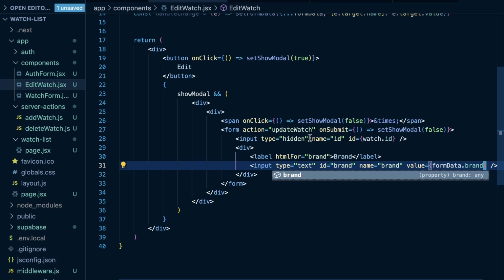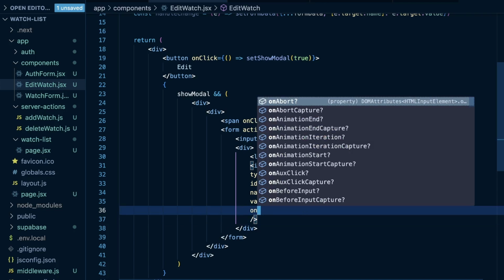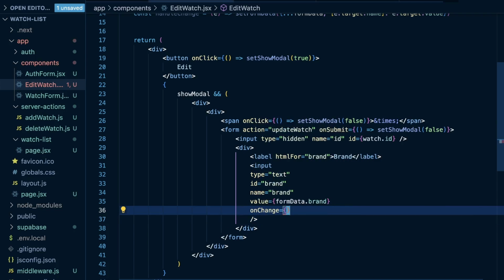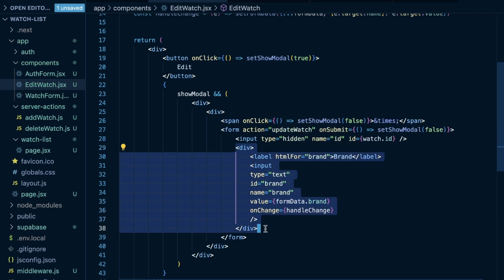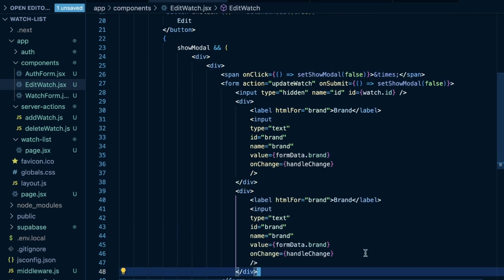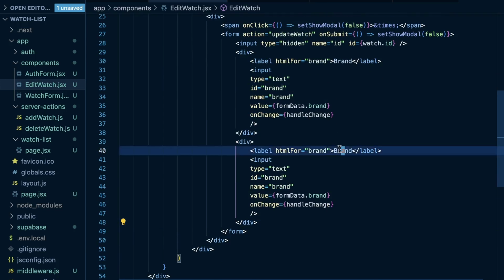And let me move this all to a second line here. And the onChange is going to be our handleChange function. And we'll add some classes here in a second. And then I'm going to copy this div here and paste it below. And now instead of our brand, it's going to be our model. So we're going to do model. This is going to be model.